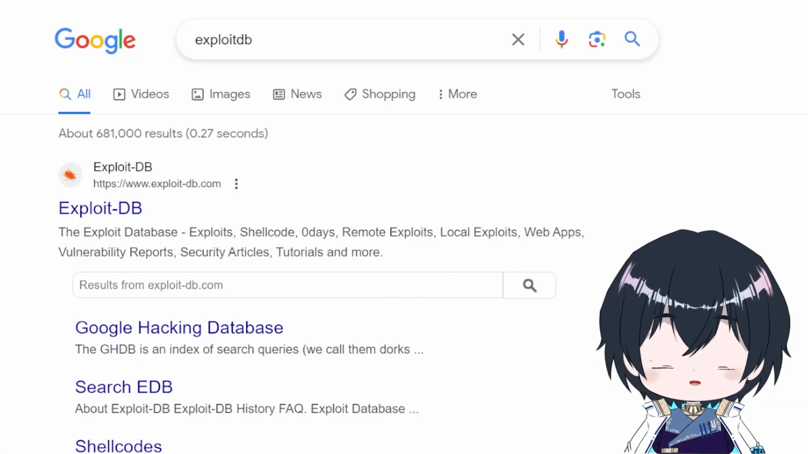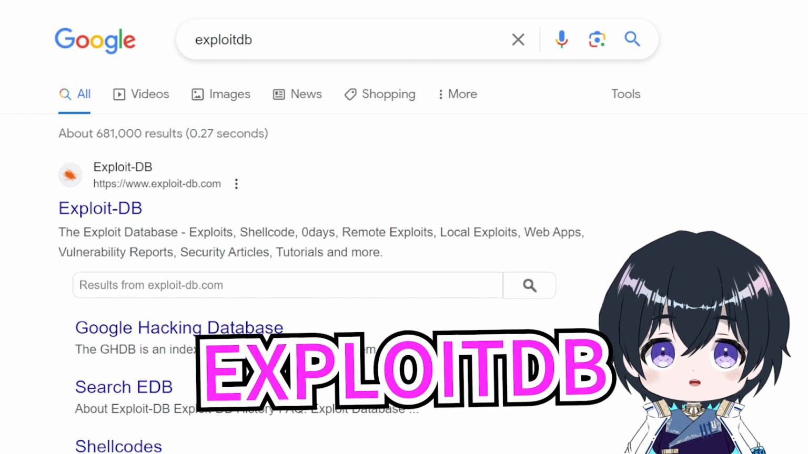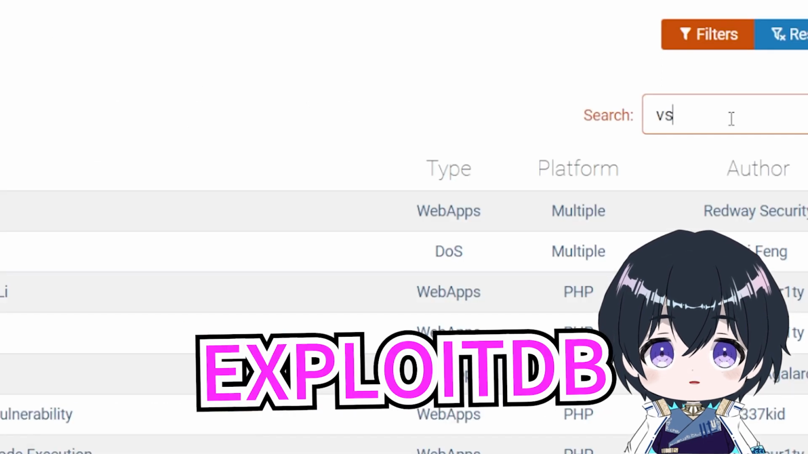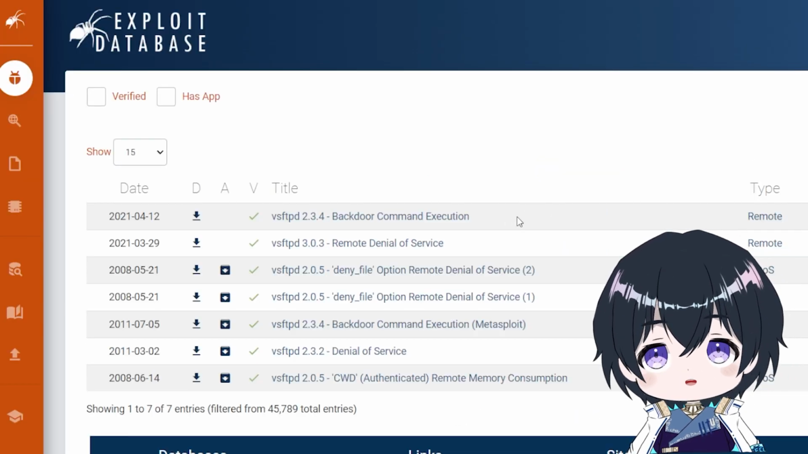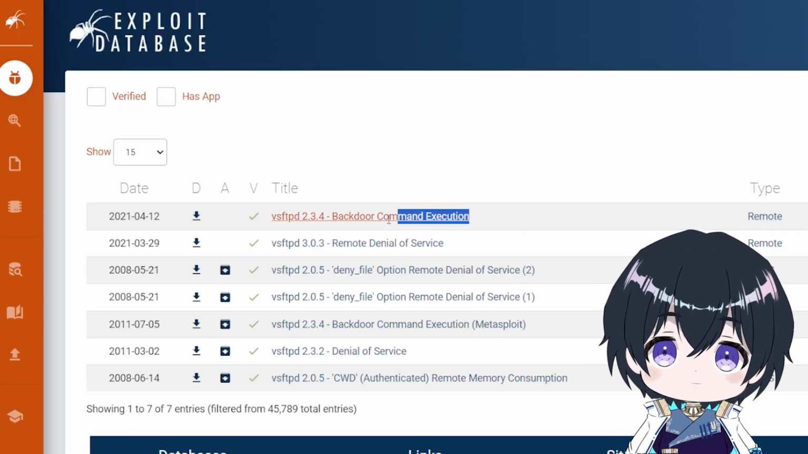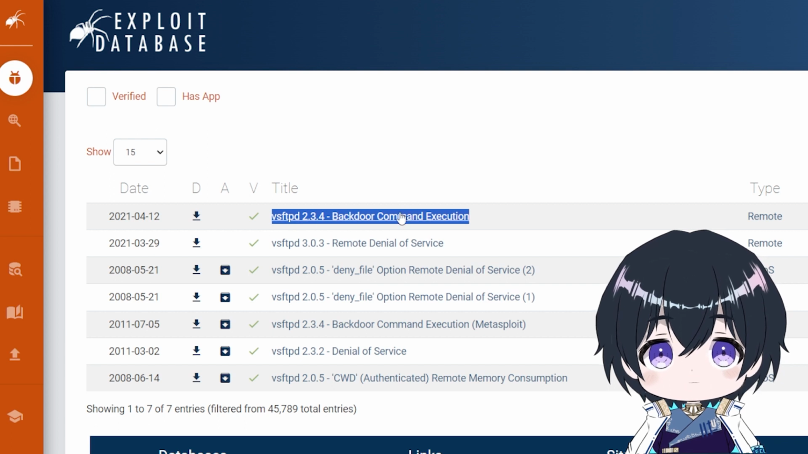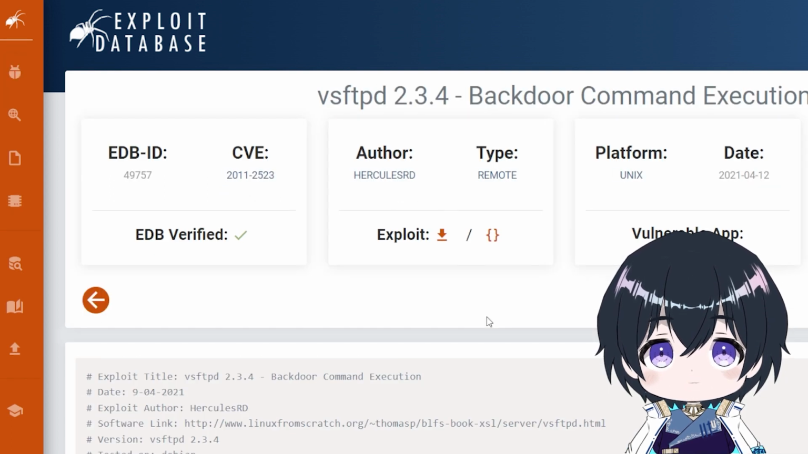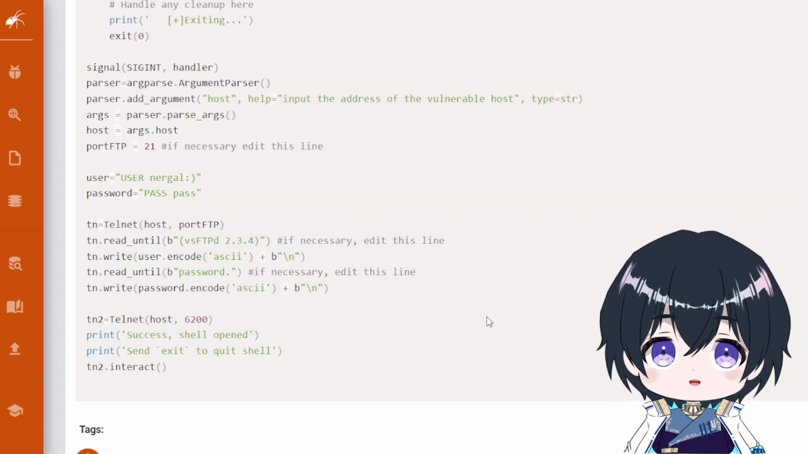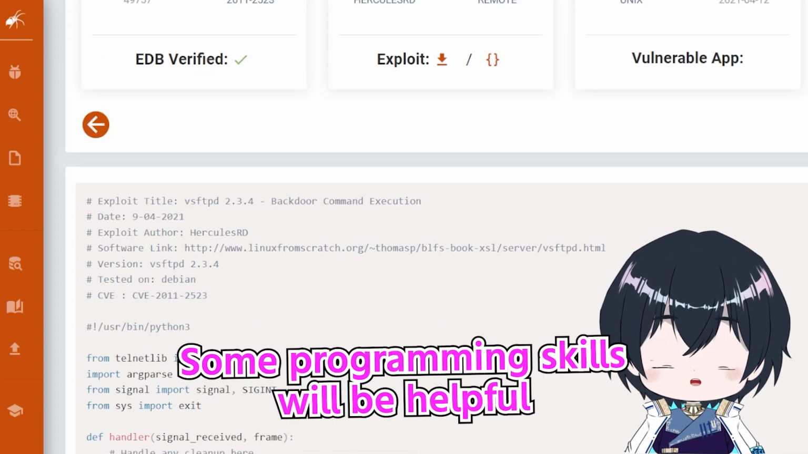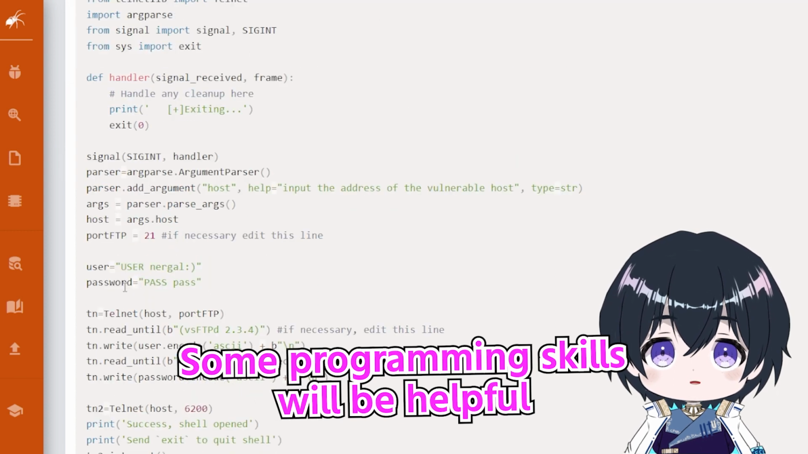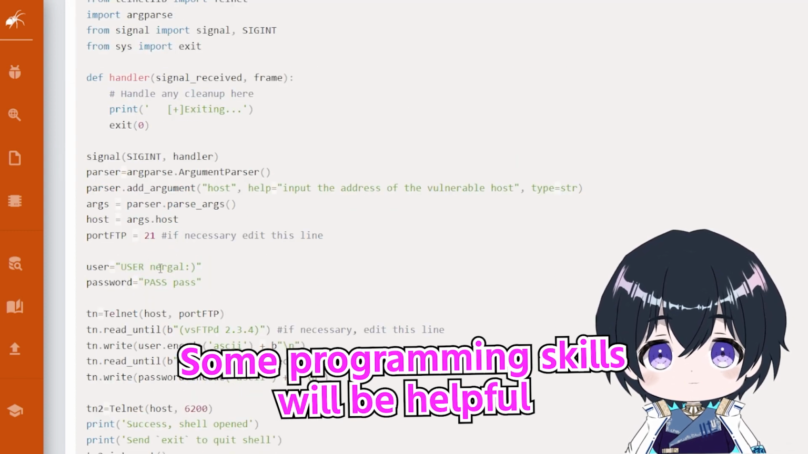You can find vulnerability exploits on the ExploitDB website. Search for vsftpd. The same service and version number appears in the result. Let's take a look at it. There's no explanation or description given, but there is Python code. If you have programming knowledge, you can glean an understanding of the purpose of the exploit from the code.